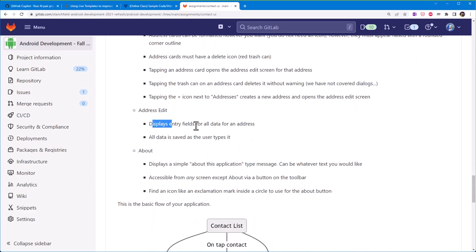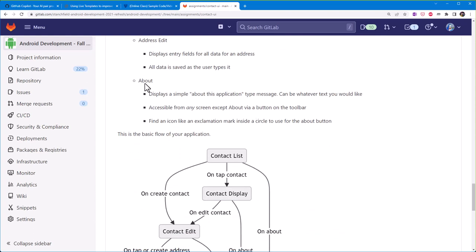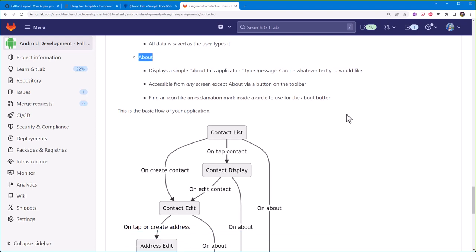Address edit, display them and edit them. Save the data as you type. And then we're going to have a simple little about screen, just because we can. And you're just going to have a piece of text in there that just says about this application. You can have whatever text you want on there, but at least say something like about this application. This should be accessible from any screen except the about screen via a button on the toolbar. You can use an exclamation mark with a circle around it, which is a good one for that.